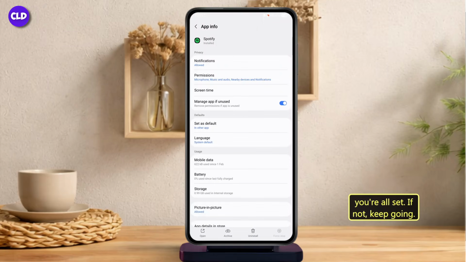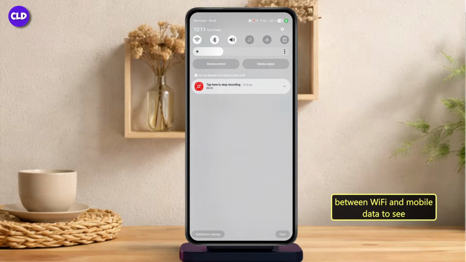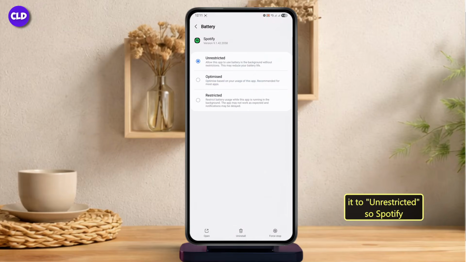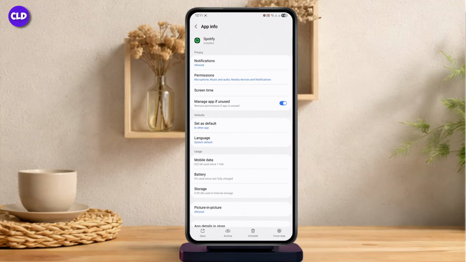If not, keep going. In the next step, check your internet connection by switching between Wi-Fi and mobile data to see if playback works on one but not the other. Following this, go back to App Info and tap on Battery and set it to unrestricted so Spotify isn't being cut off while streaming in the background.